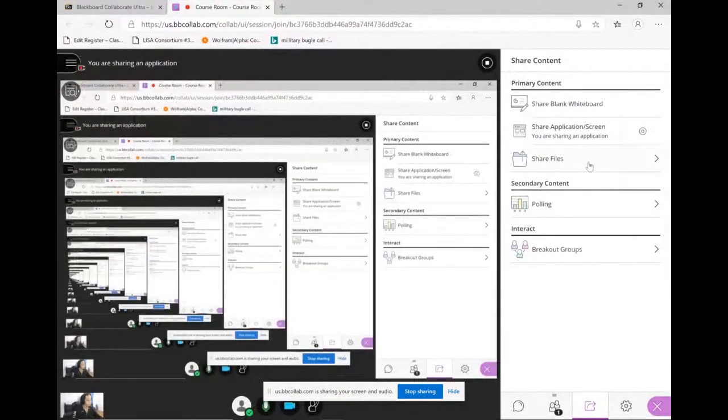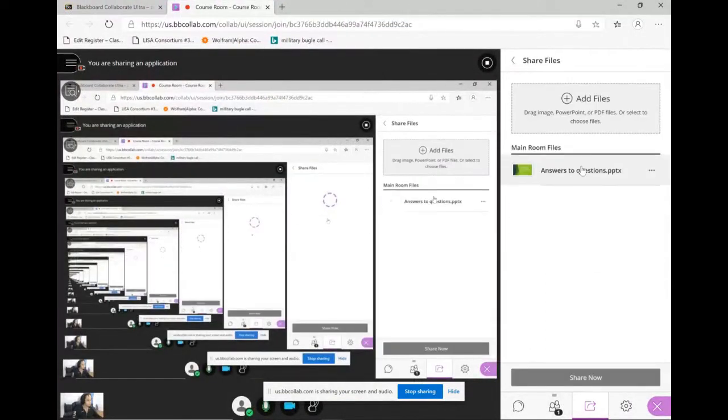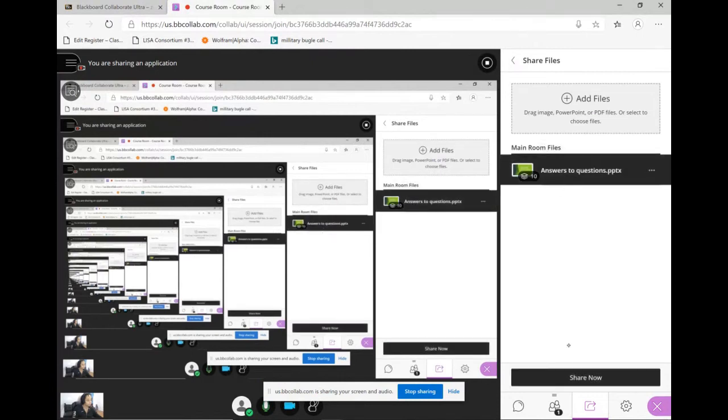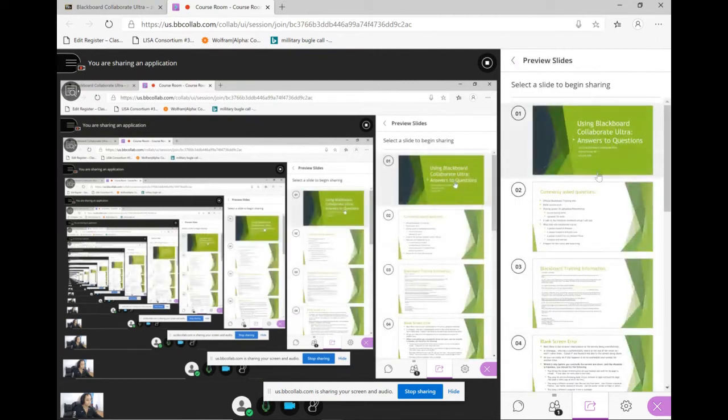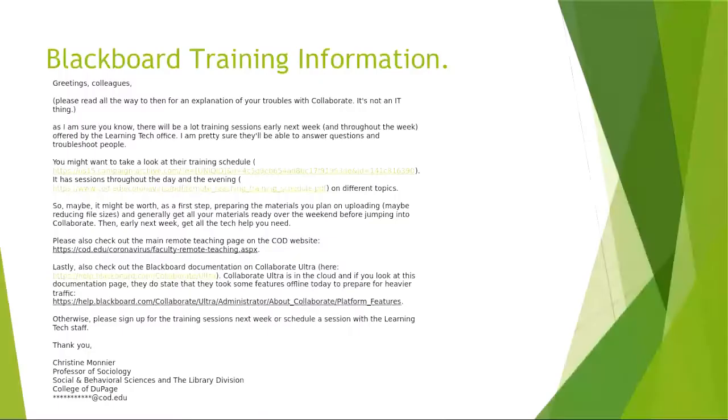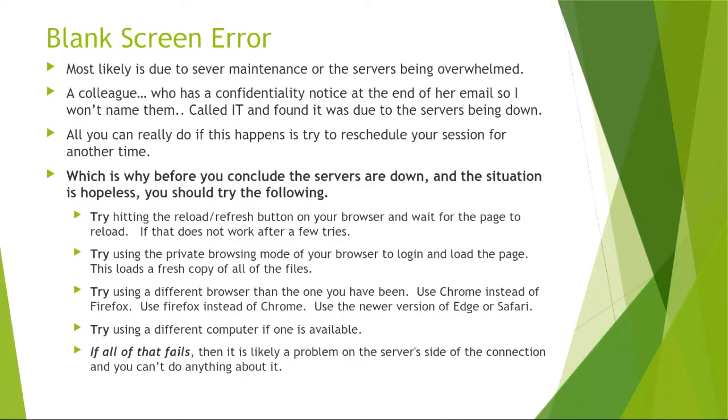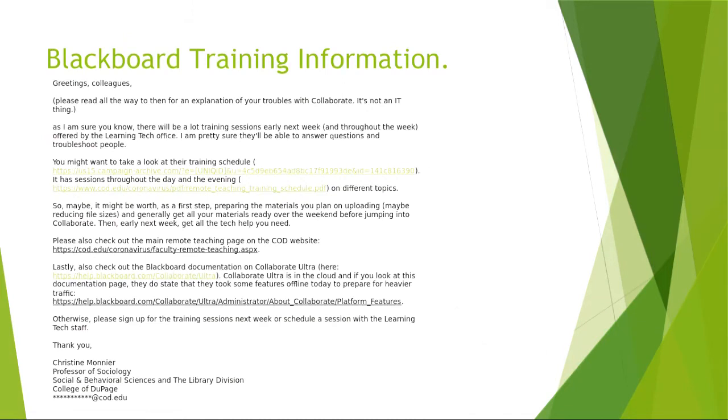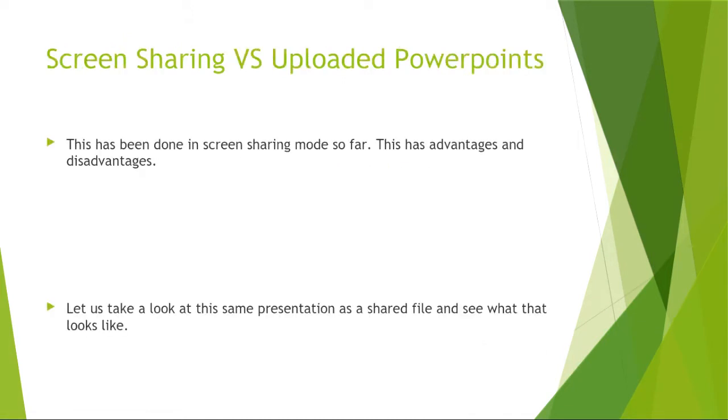Now let's take a look at sharing files using Collaborate Ultra. I've uploaded this very same PowerPoint, and let's see how it looks. Let's see if there's any difference. So it appears to work in a pretty straightforward manner. There are controls at the top of the screen. I can't both show you the file and also show you these controls, but they allow us to do things.